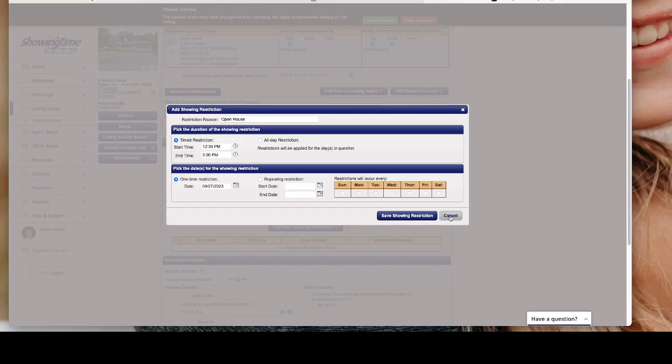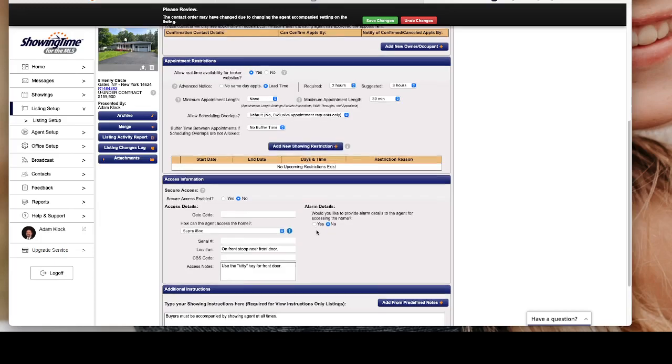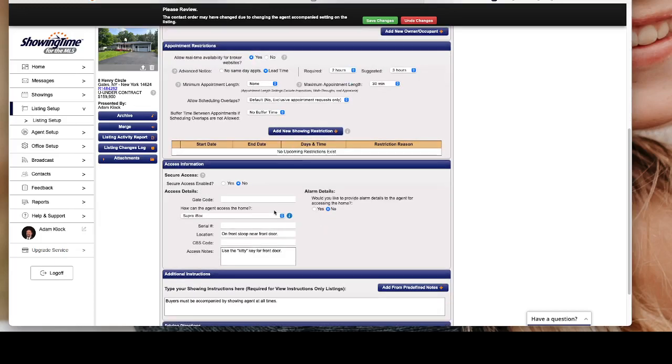I'm not going to do that for right now for my purposes. Okay? And then it'll pop up here. And if you need to set up another restriction, you just click it again. The next section is access information.